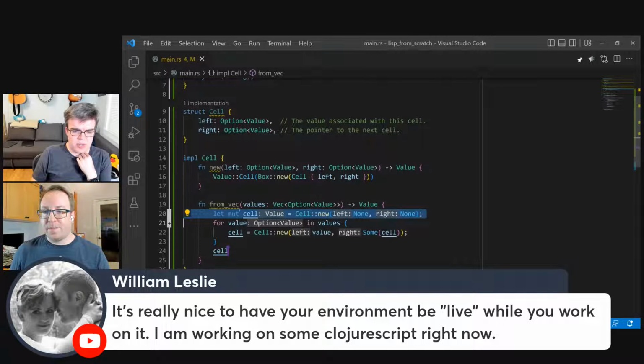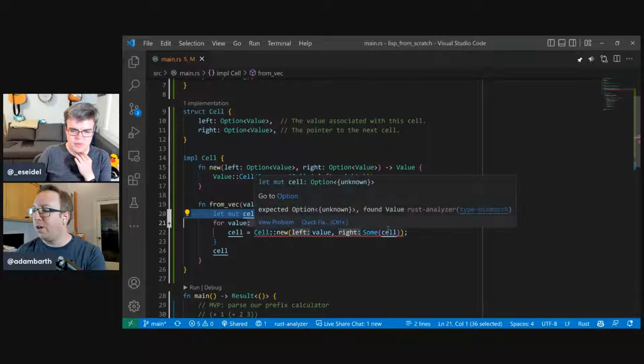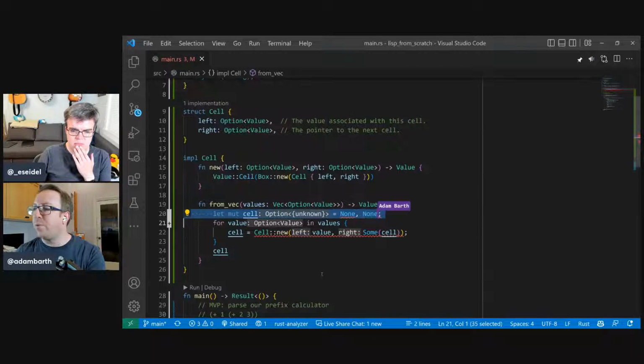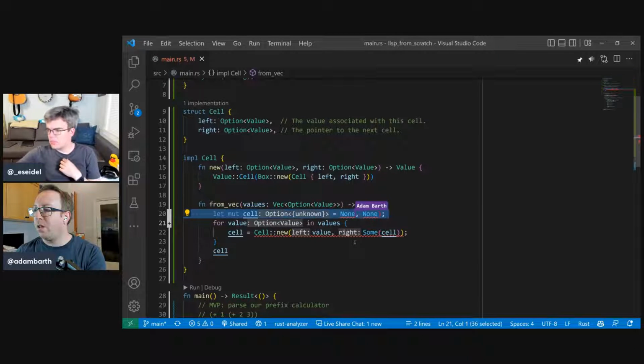So why is this starting with, this is like the terminal cell? Yeah, so I think this is not quite right. I think we want our terminal cell to be actually none. But we have to decide what is the empty list. I think it should really be none.